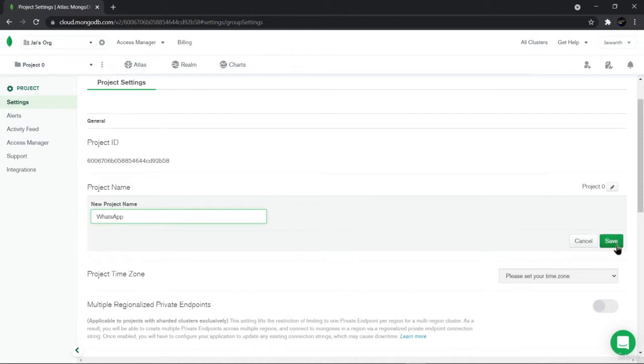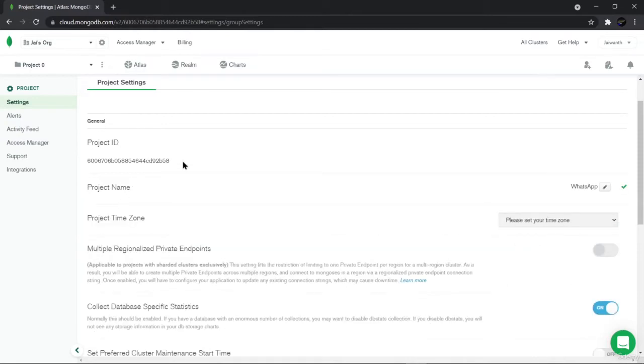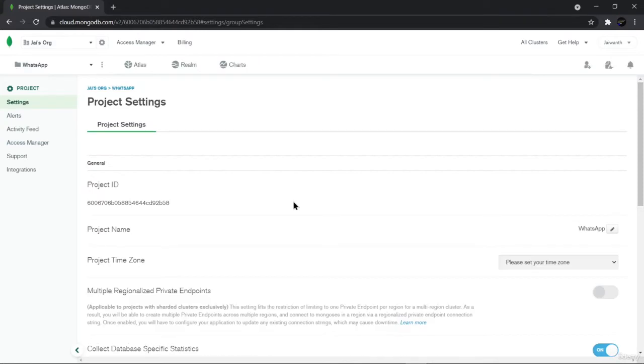And then click on save, and this will be saved. And once you refresh, this will also change to WhatsApp. And as you can see, this has changed to WhatsApp. So that is all for now. We will configure our database in the next videos.